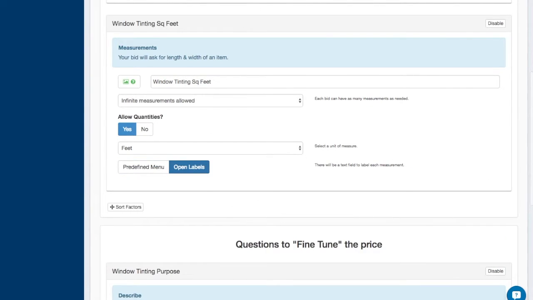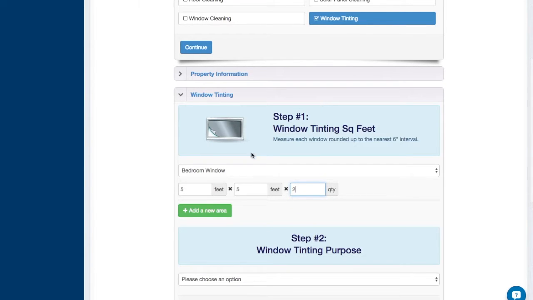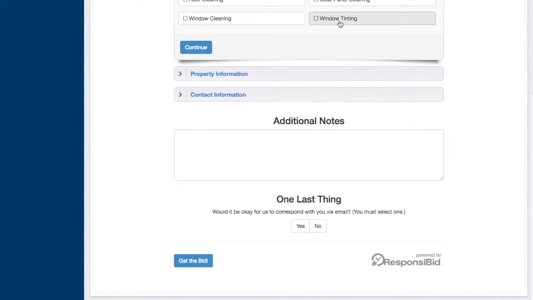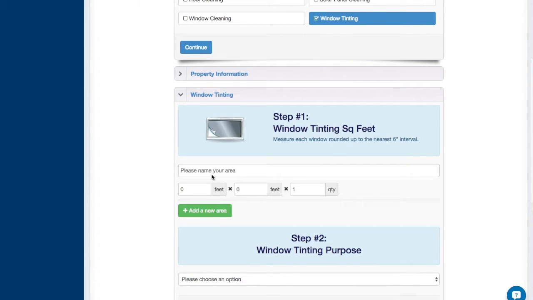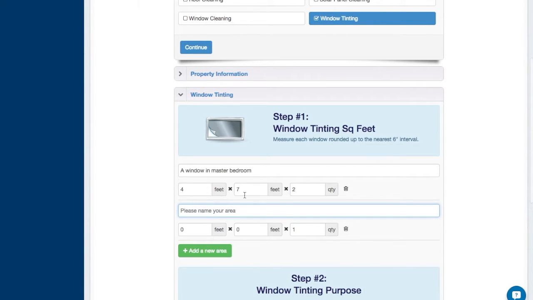Now open labels works a little differently. Let's go back over to the smartphone, and since I've switched that, notice that was a drop-down menu, but now when I click on it, instead of a drop-down menu, I'm going to actually have to type in a window in master bedroom. Okay, and now they'll measure it 4 by 7, and they have 2 of those. Okay, and every time they add an area, they're going to have to type it in. Very custom, but a little more time-consuming, and I don't think it's quite as intuitive, but it'll depend on your use case and your area, how you want to do it in your business. But that's what open labels means.